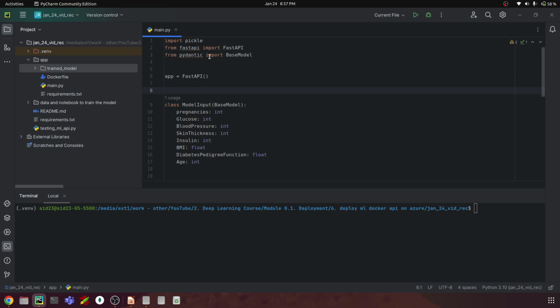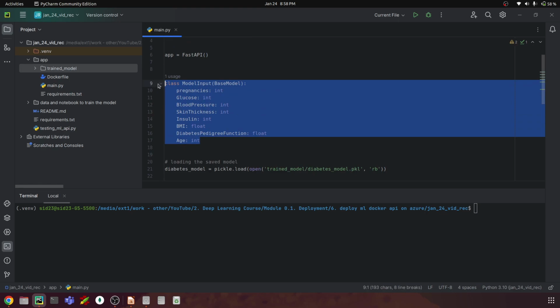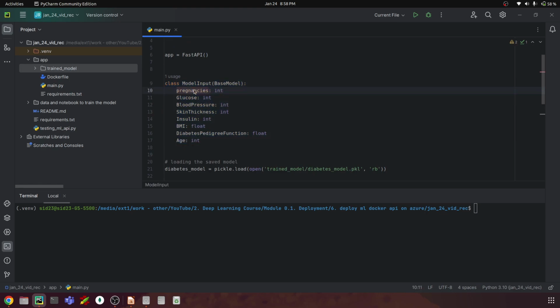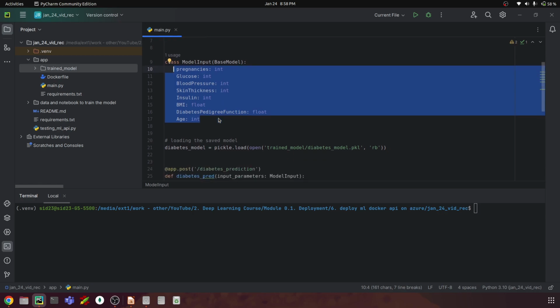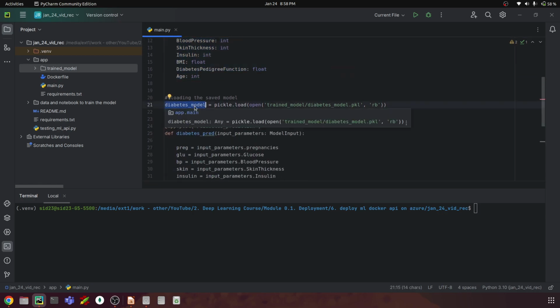Okay, so now let's go through the code of this FastAPI app quickly. First I have imported all these libraries. If you want a detailed explanation, you can definitely check out my previous video, and I'm going to give the link in the description. There I've explained all these things in detail. First we are loading this FastAPI class, and then we are mentioning what our input variables are going to be. So we have pregnancies integer, glucose integer, blood pressure, and all these things. All these should be passed to our API endpoint in order to get the prediction. And then we are loading our model into this variable called diabetes_model using pickle.load. We have this trained model.